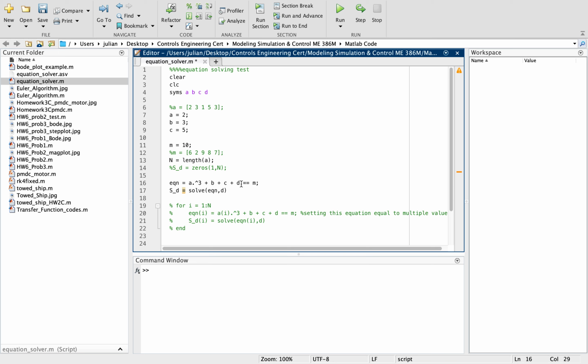So in this case, we're solving our equation for d, since a, b, and c have already been pre-established. In the first example, a will just be a single number, but for two future examples, a will be a vector of numbers, and then m, the number that the equation is equal to, will also be a vector.